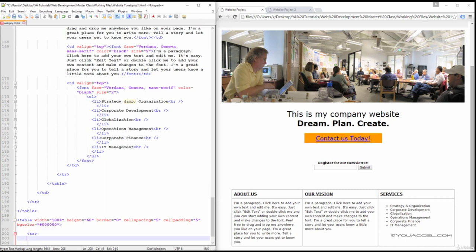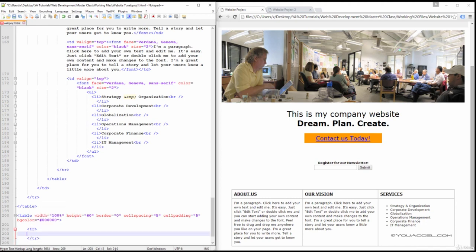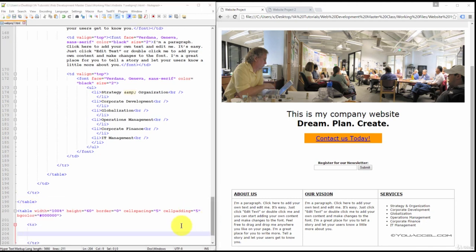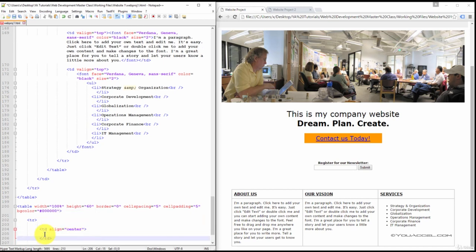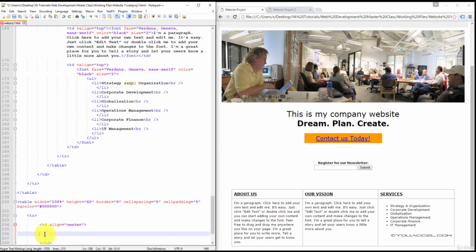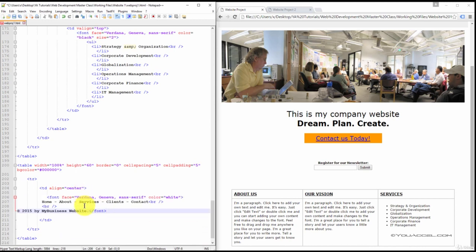Now insert a table row. And inside this table row, insert a column. Now just go ahead and insert the content inside this column.